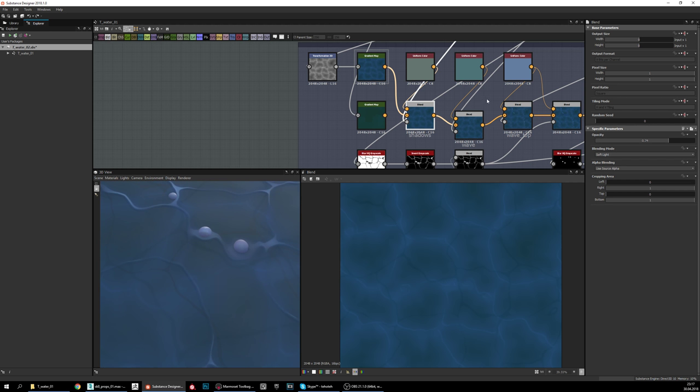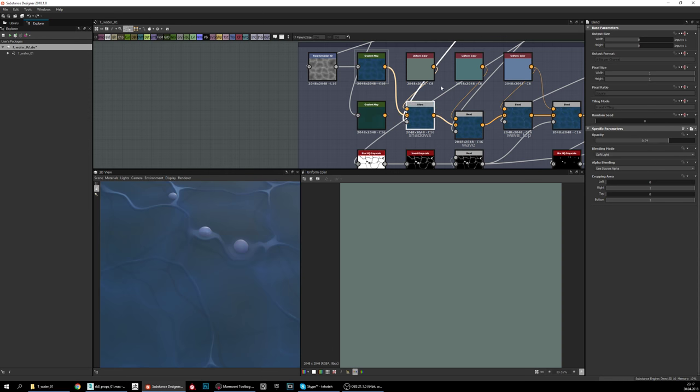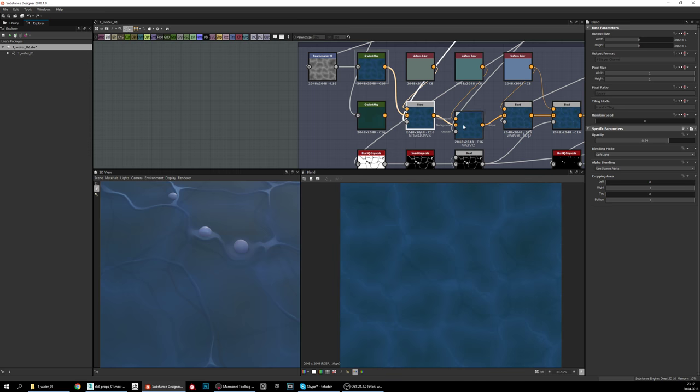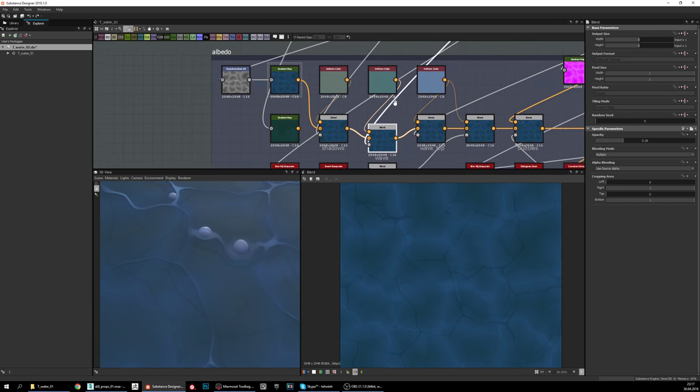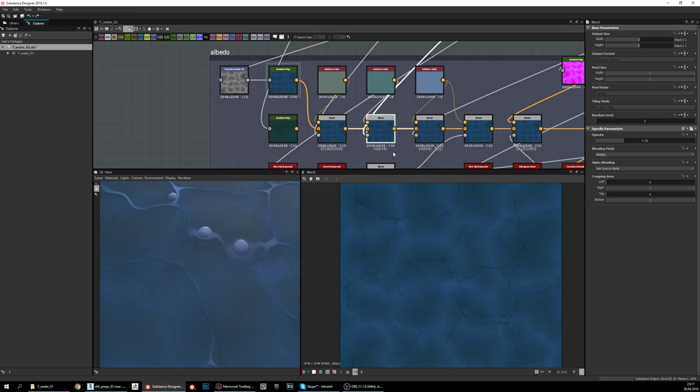Okay, after the shadows, I'm using by the way the soft light here with opacity, again the mask, the previous node, and the color on top. This is another layer of the shadow we just added.